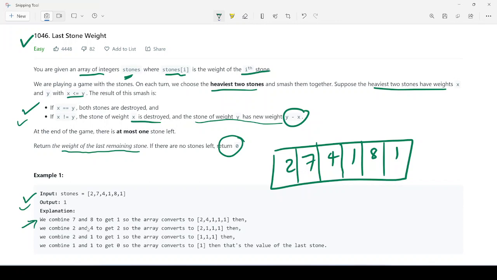It says we combine 7 and 8. We have 7 and 8, and we get 1, so the array will convert into 2 4 1 1 1. Selecting 7 and 8, x is less than or equal to y, which is true for 7 and 8. Since they are not equal, we do y minus x, so 8 minus 7 is equal to 1.